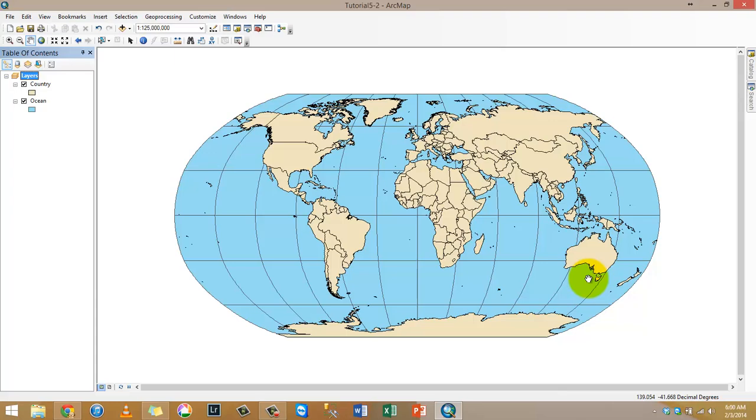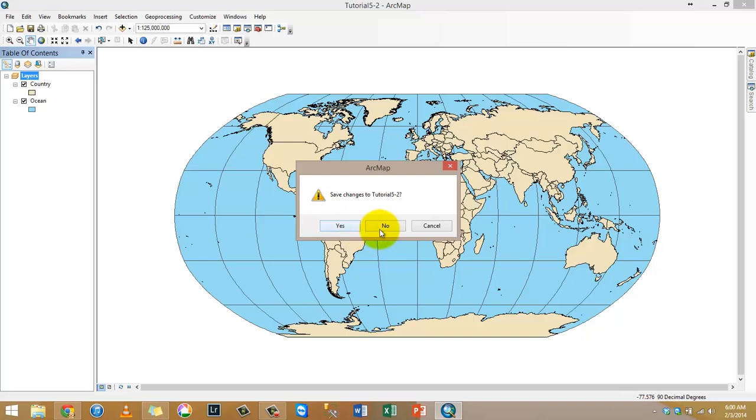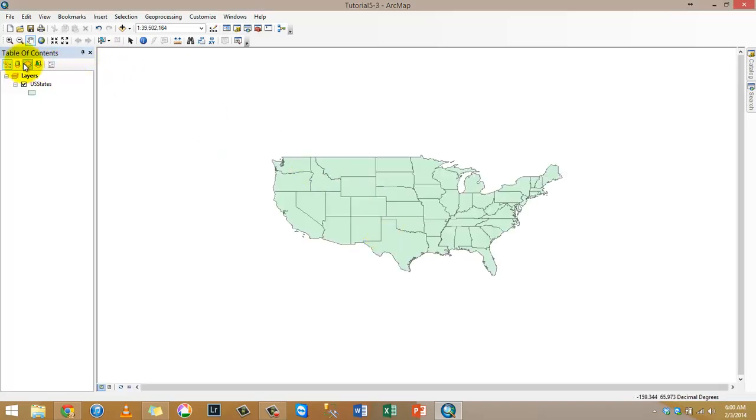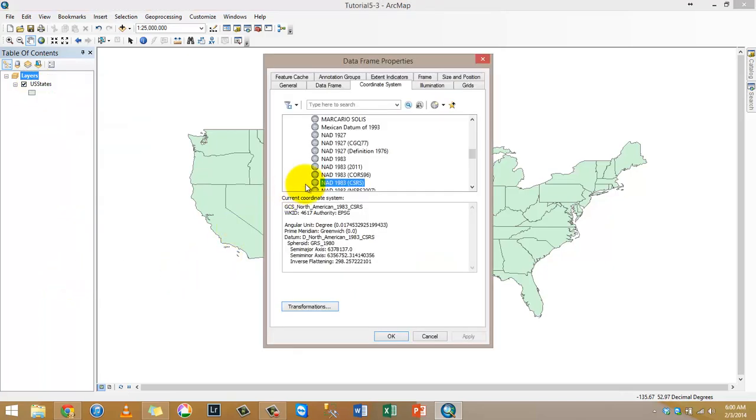So let's open 5.3 and play with the United States projections a little bit. I'm going to click no. Okay, so United States, when I open this, looks like this. It is in decimal degrees. The map units are in decimal degrees, and this is not exactly what I imagined the US map would look like, but that's okay. Let's see what projection this is in. This is in NAD 1983 CSRS.